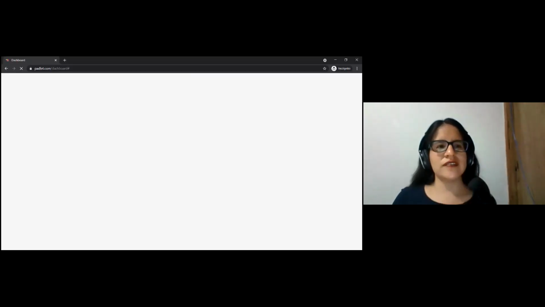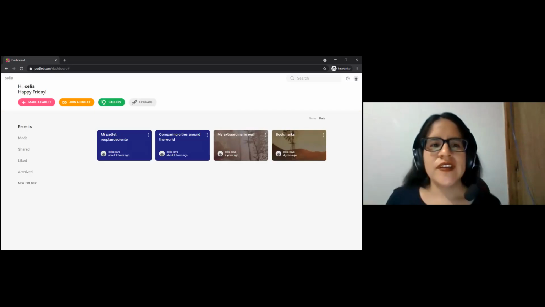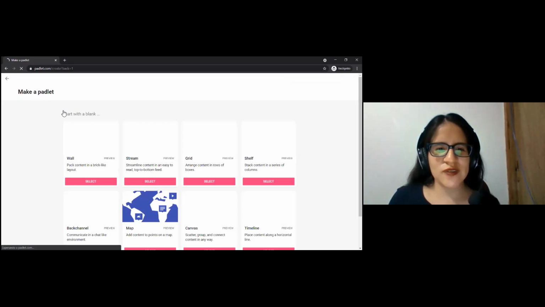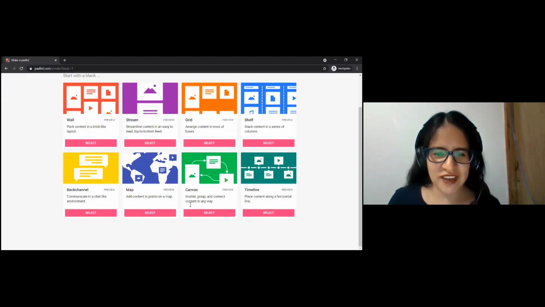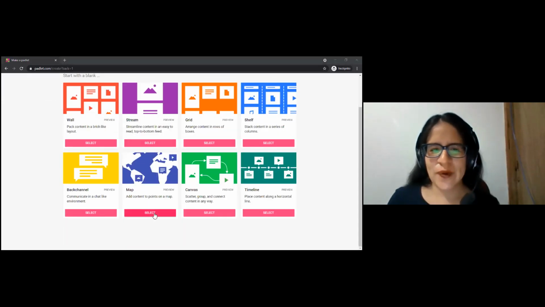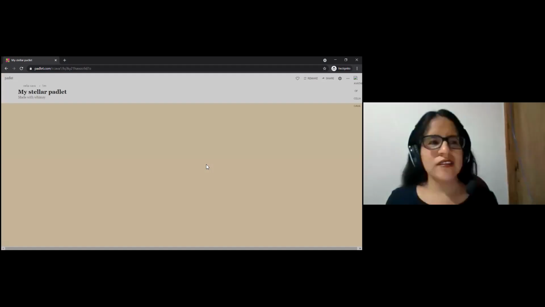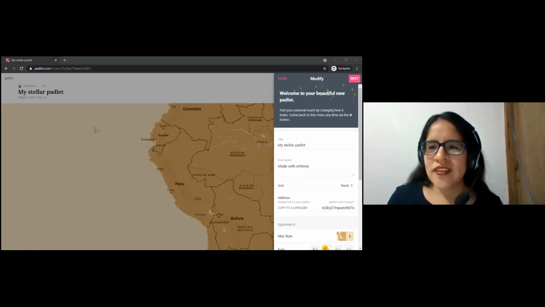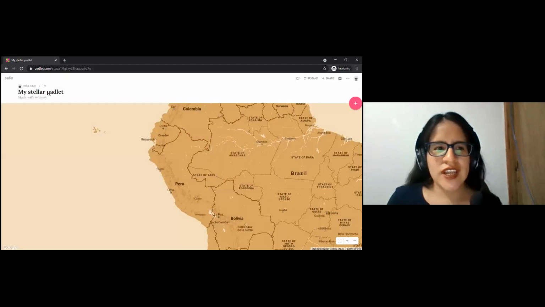Okay, here is Padlet. Here is a Padlet, right? And to create a Padlet, just make a Padlet. Let me see if it allows me to. Wow, it allows me to create another one. I have like 5 Padlets already. Okay, so the one that we are using is the map. There we have the map. Let's wait some seconds, and there we go. So for this, number one, we need to change the name.